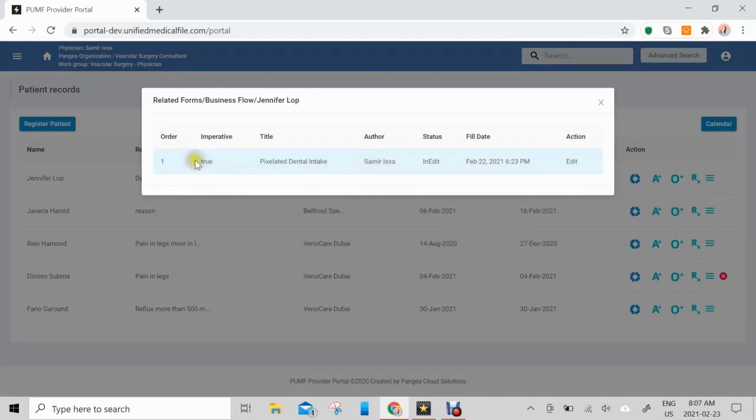In the list, you can see whether the form is imperative. You can see the title of the form, the author of the form, whether it's in edit and its fill date, and you can see the action where you can click in order to edit or to fill or to lock.